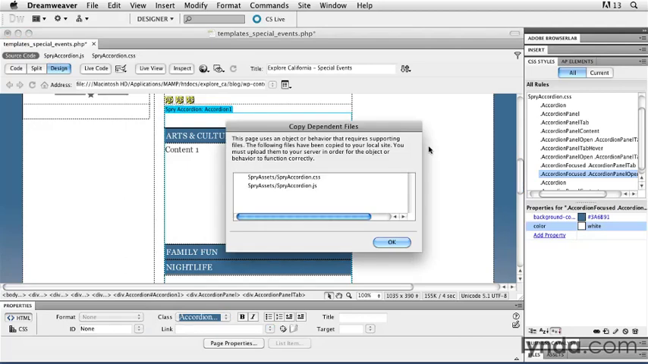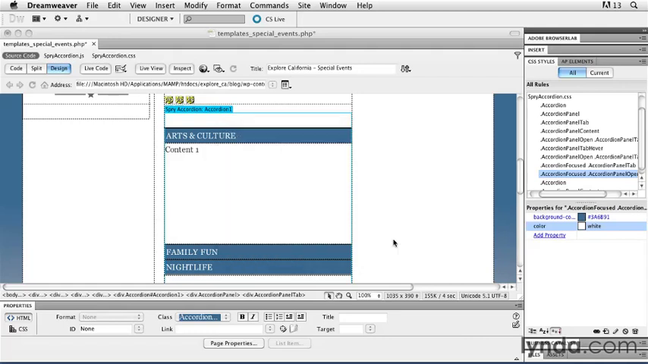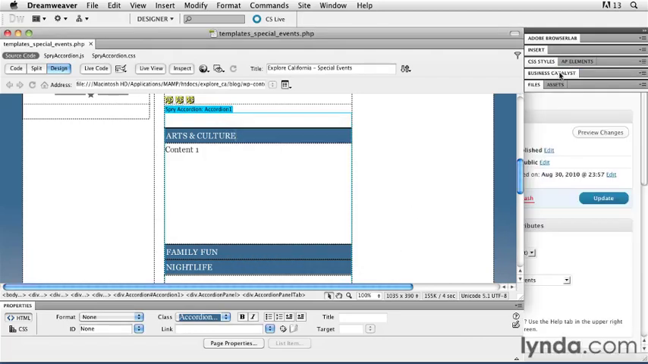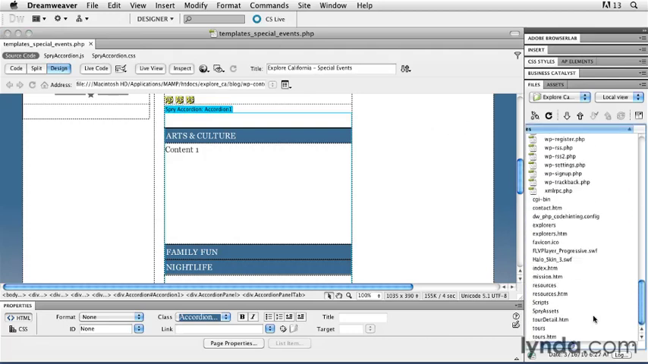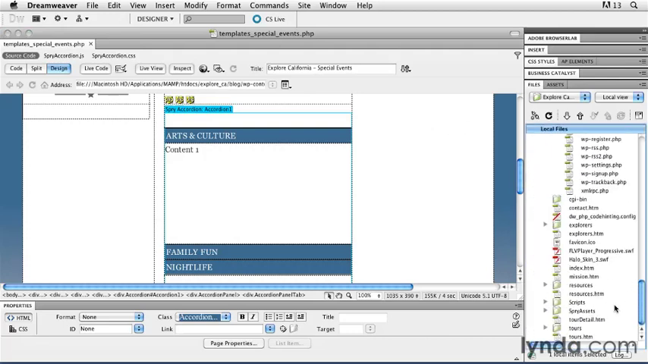And if you've ever worked with Spry widgets before, you'll be familiar with the copy dependent files dialog that appears. This is just Dreamweaver's way of reminding you that it's moved some files into your site root, and you'll need to publish those along with the rest of your site when you're ready to go live. So click on OK. In this situation, we actually want to take the files that are put in the site root, and I'll scroll down a little bit here so we can see the Spry assets folder. And we want to take those and copy them into the theme directory that we were just using.